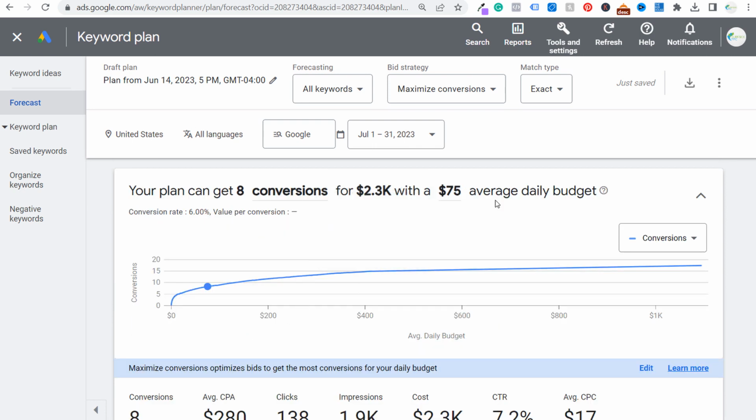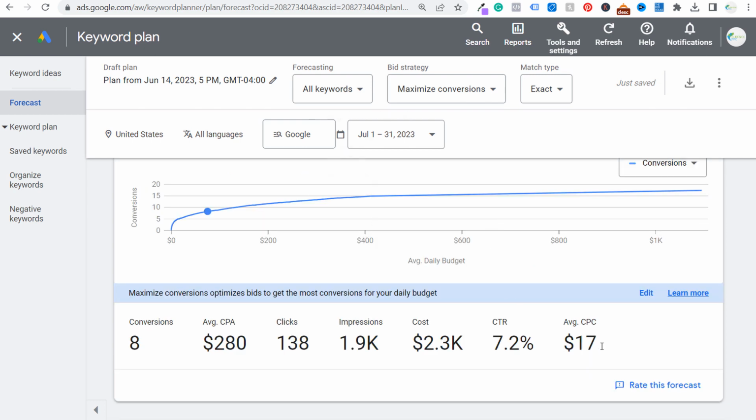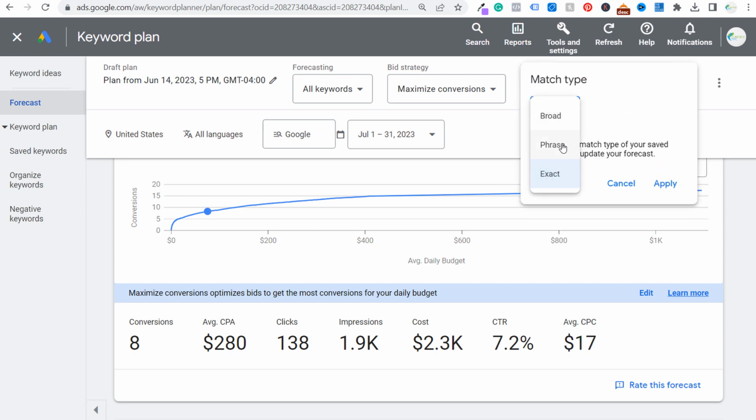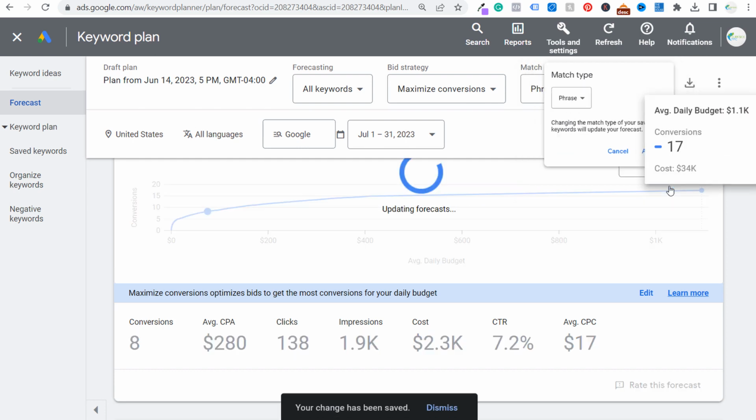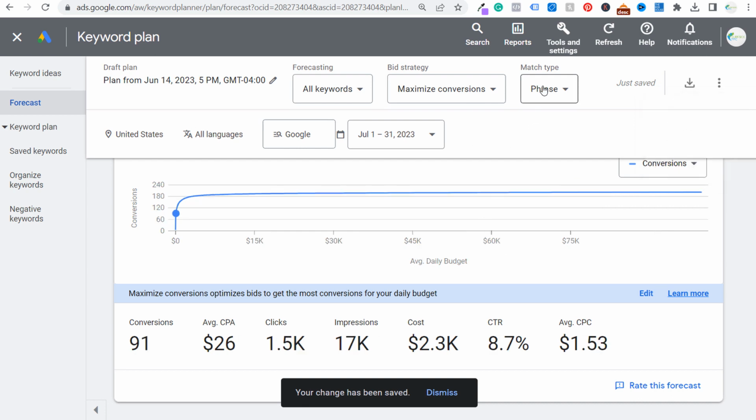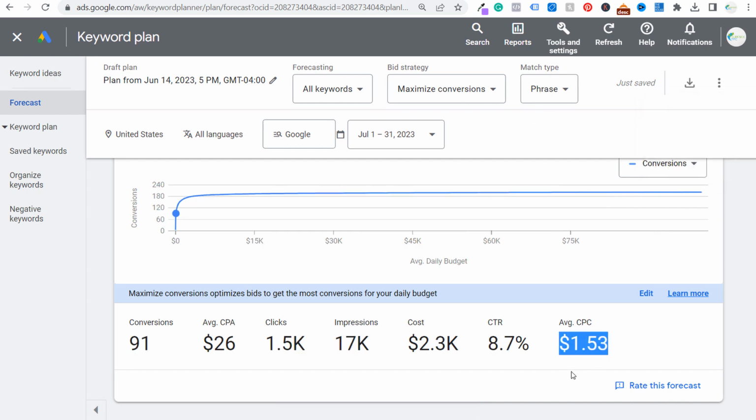So this is one way to actually estimate how much your average cost per click will be. And you can see it's going to be very dependent on the match type you're using for your keywords. So let's just switch this to phrase match. I don't really recommend targeting broad match keywords, especially in a campaign like this. So let's switch our match type to phrase. So we're kind of opening it up a little bit more. If we switch it to phrase, it's saying our average cost per click is going to be $1.53. Our average cost per acquisition will be $26.